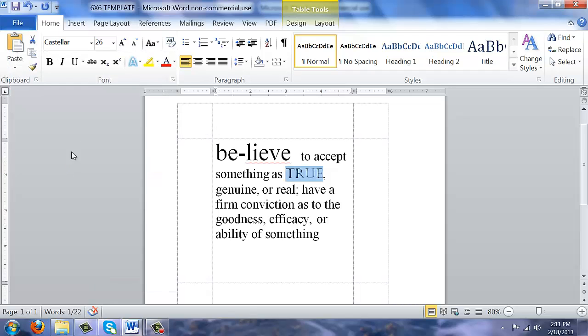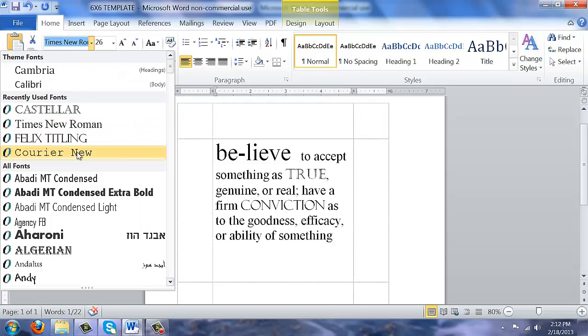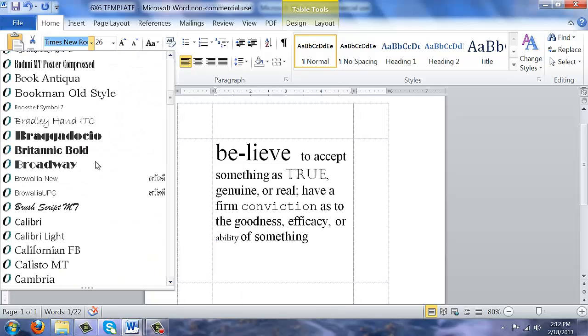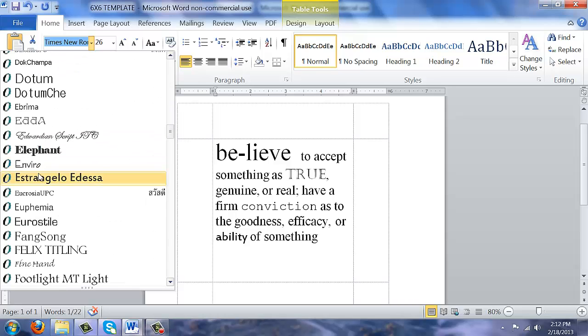So I have that, and maybe just a little bit bigger, and then, oh, I don't know, conviction seems like an important word. Let's try that in Courier, and maybe ability. I think that would be nice in a strong font. And Elephant is a very strong font. Let's pick that one.